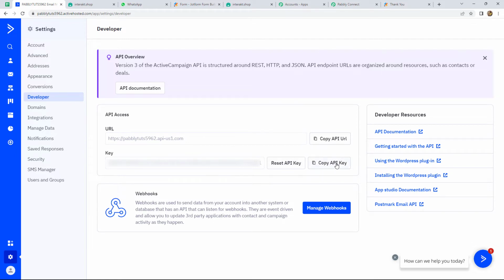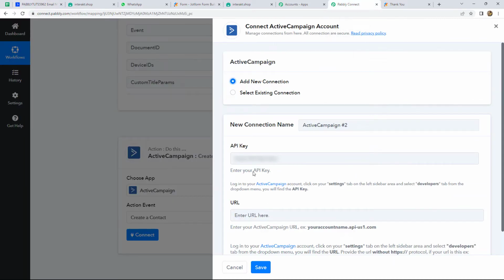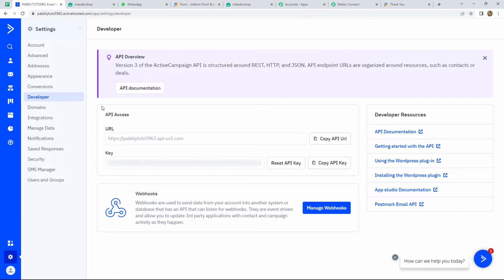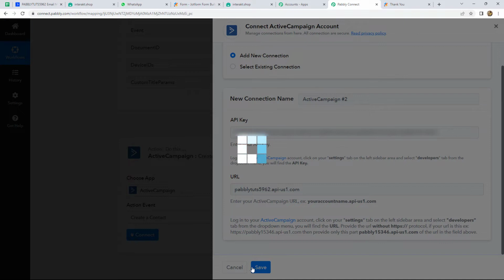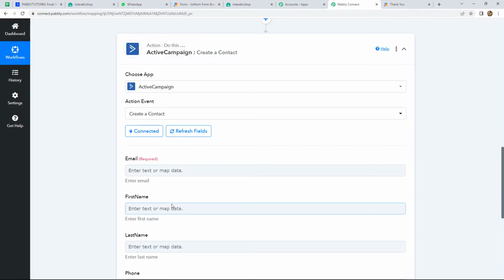So let's first copy the API key and then we have to paste it over here, and let's again go on ActiveCampaign and then we have to copy the URL and then again we have to paste it over here. And it is written that we are not supposed to use https:// here. We have to remove this from the URL and then we have to click on save. We can see that our ActiveCampaign account is successfully integrated with Pabbly Connect.